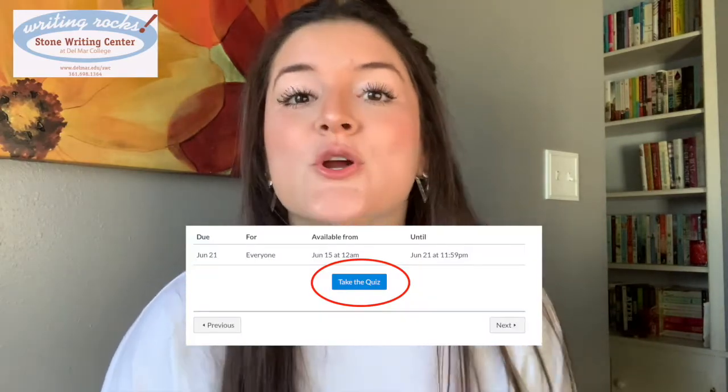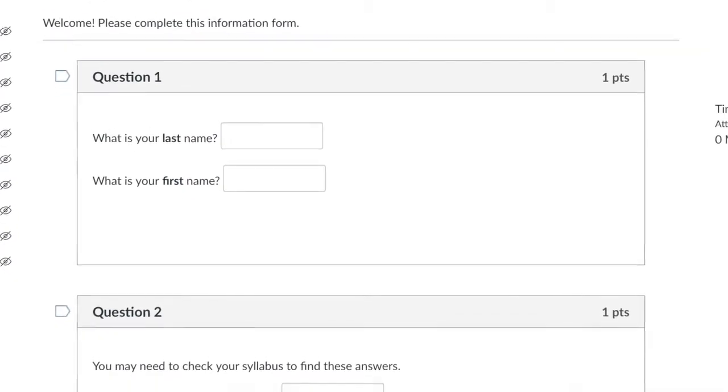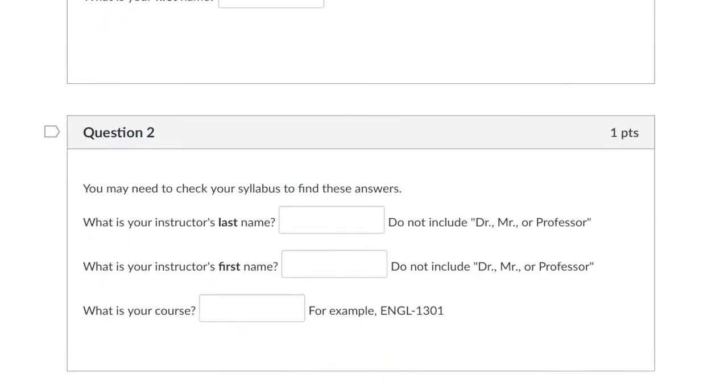This will open up the submission form and you'll click the words "Take the quiz." But don't worry, this is not a real quiz and you're not actually getting a real grade for it. Once you select "Take the quiz," it'll open up the submission form. Once again, it looks like a quiz, but there are no right or wrong answers.